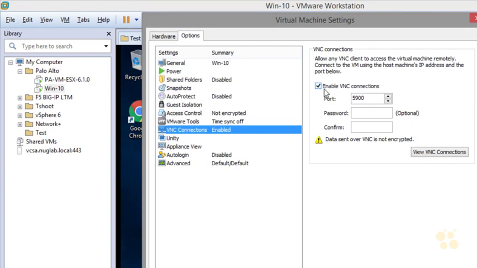So then I can use a VNC client, connect to that host on that port, and automatically get connectivity to that virtual machine. So if you want to use that little trick, you can. It just makes it a little bit more convenient, and that's why I'm sharing it with you as well. So everything looks good here. I'm going to click on cancel.